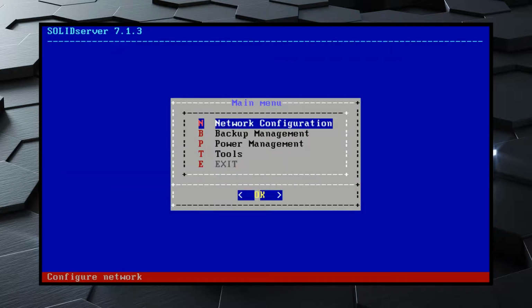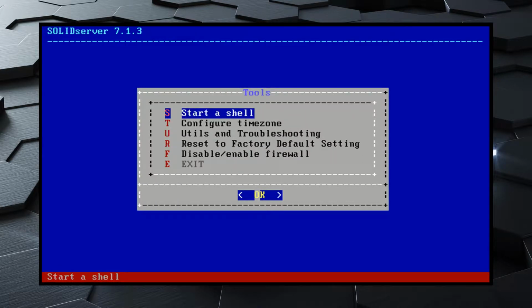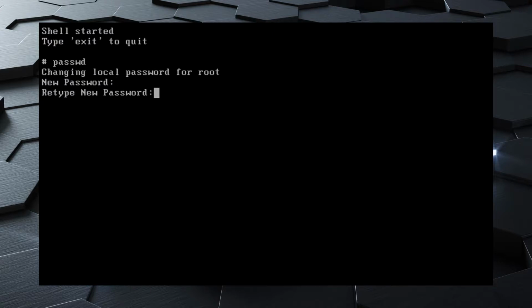Okay, and now finally we change the password to get access to the console. We directly use the shell and the password command, the Unix command directly, and then we enter our password for the root console access, and then we are good.